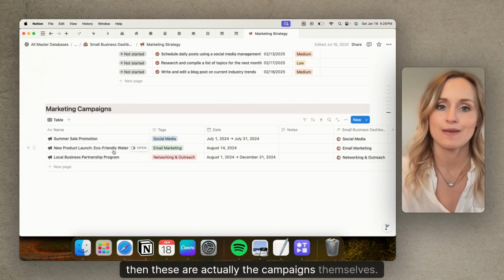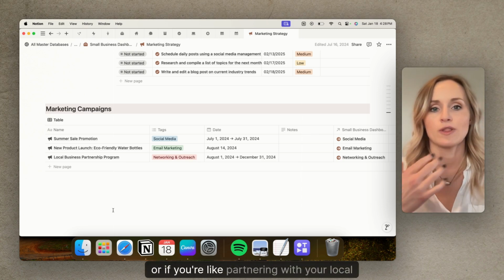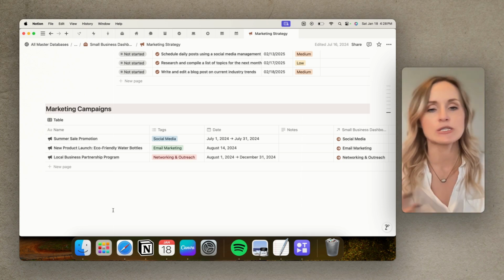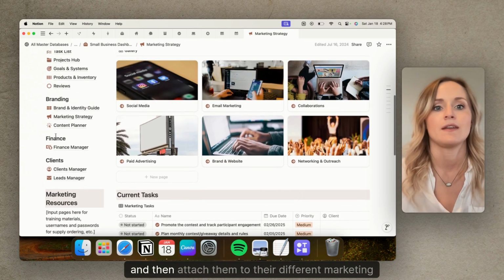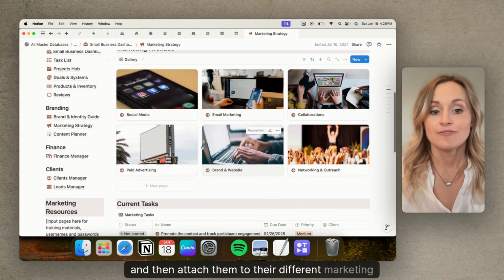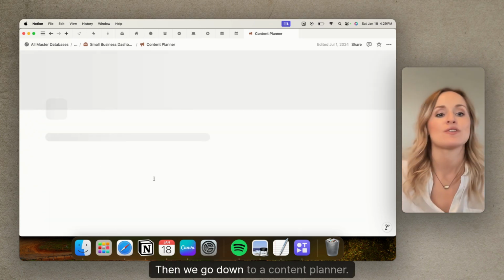And then these are actually the campaigns themselves. So whether it's a new product launch or if you're partnering with your local chamber of commerce, anything like that, you can break them down into specific campaigns and then attach them to their different marketing avenues and the associated tasks.